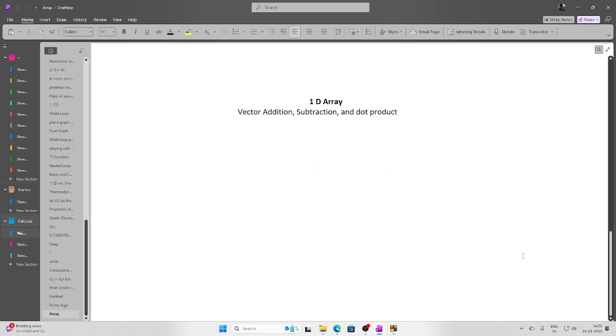In the previous lecture, I discussed with you the 1D array, and I told you how to initialize or declare an array. But now it is the correct time to solve some problems so that we can understand the working as well as the syntax of arrays in a better sense. So the first problem is vector addition.